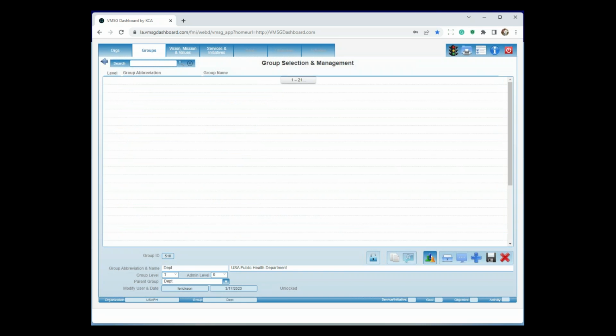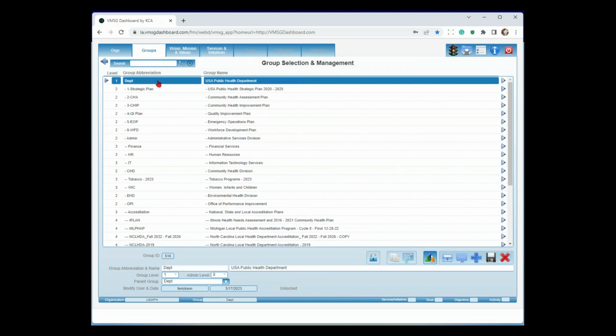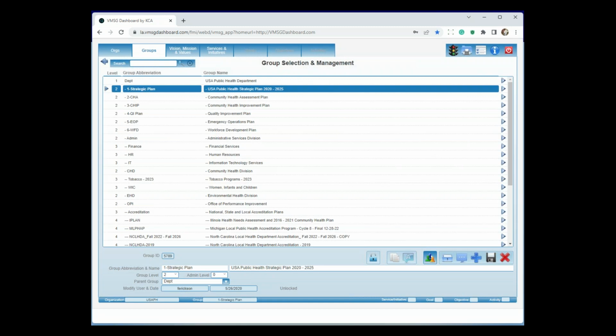I don't know why things are slow here. So I can look at a dashboard for the entire department. What is the current performance of the entire department? I can look at just my strategic plan. So I want to see how are we performing on our strategic plan. I can look at any division, office, or program. So I can look at HR, I can look at IT.